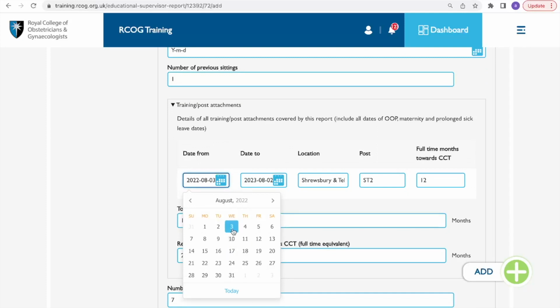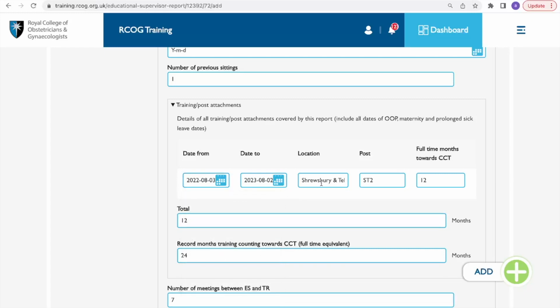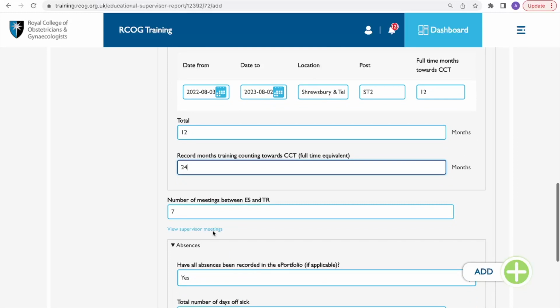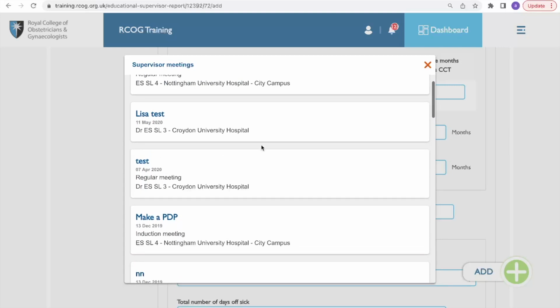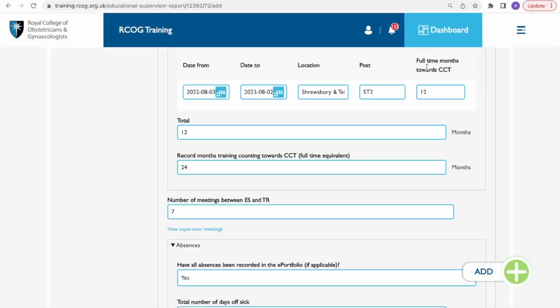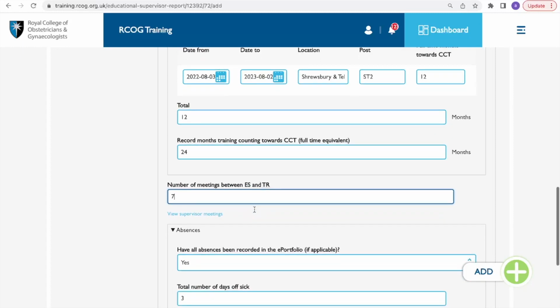So this is about how many of the months are counting towards the CCT. So you would put in when the person started the placement and when you expect to finish placement. So this is not the date of the ARCP, but it's actually when you'll be moving on. So in this particular case, that will be 12 months, which means that they have got 24 months in total counting towards their CCT. Then it's a number of meetings between the educational supervisor and the trainee, and to check it, you can click on the tab which you just clicked and you can see all the meetings, so that will help you count that.